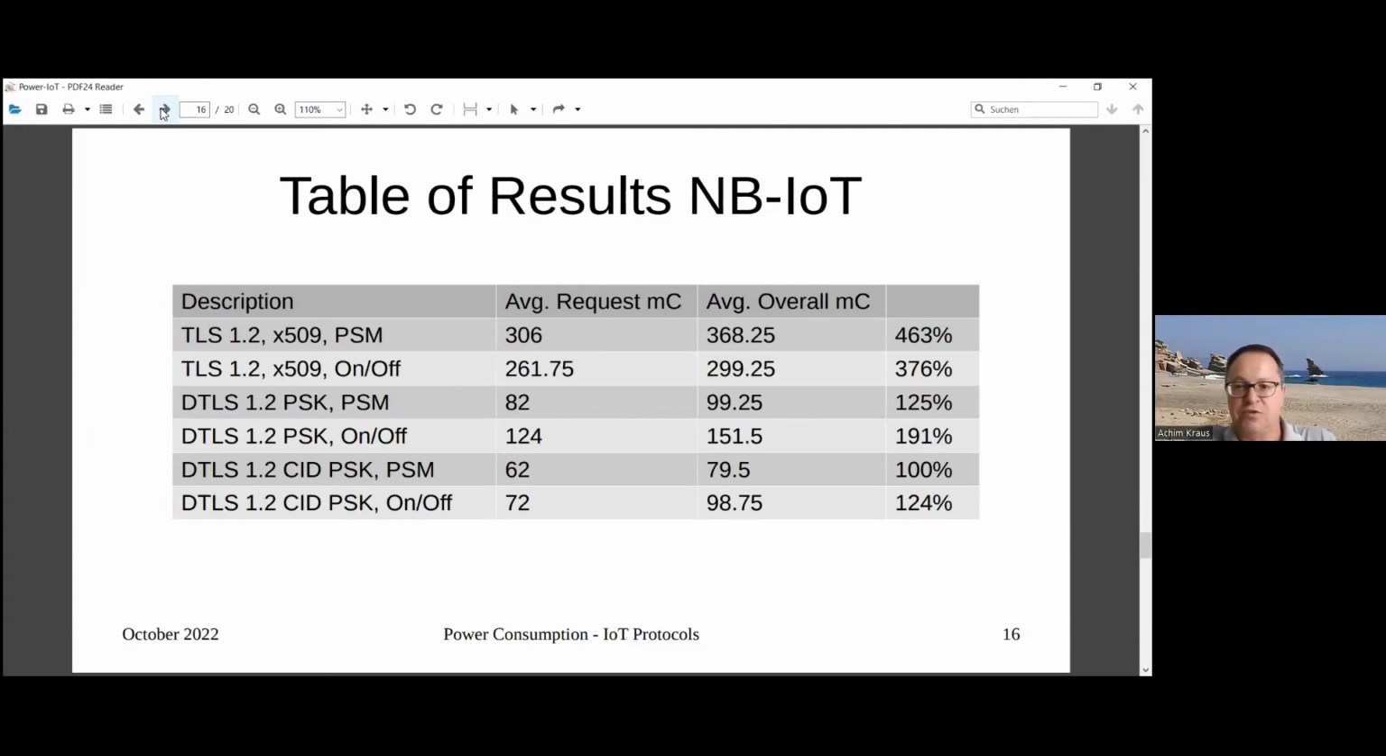So here's the table result for narrowband IoT. I think here we see that narrowband doesn't really support TCP. So here the numbers are really bad, but I think everyone recommends not to use TCP over narrowband. But if you do it, then you have a power consumption of 306 and 260 millicoulomb. If you go to DTLS PSK, we have 82 to 124. And if you go to DTLS connection ID, then you have 61 to 72.